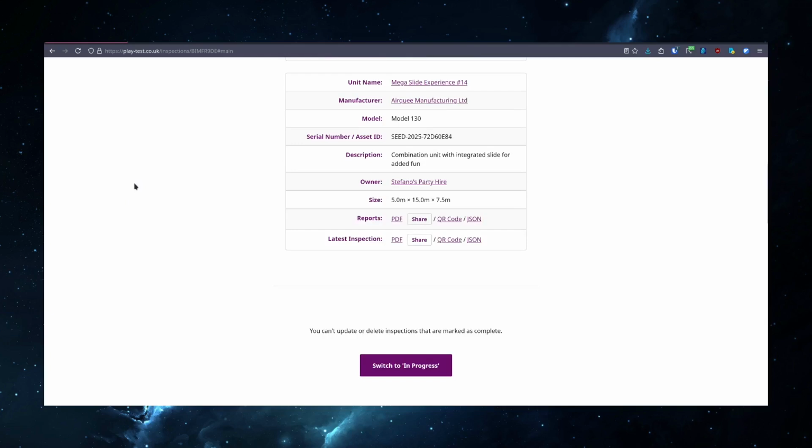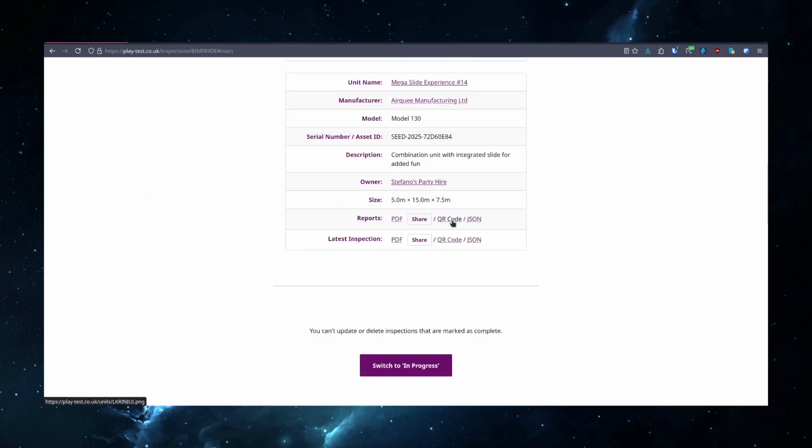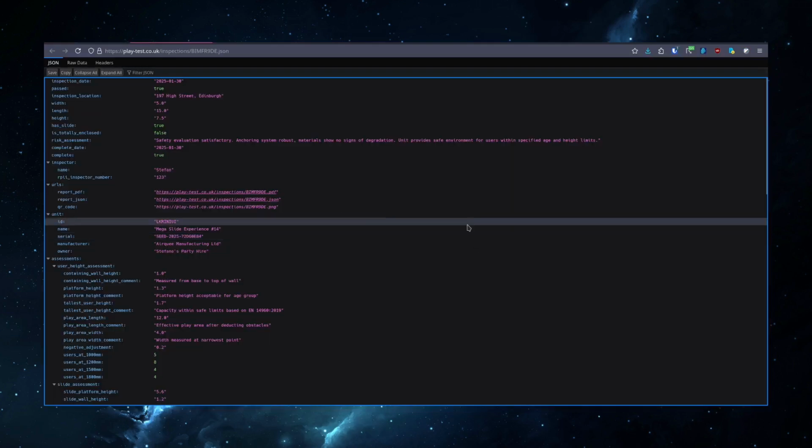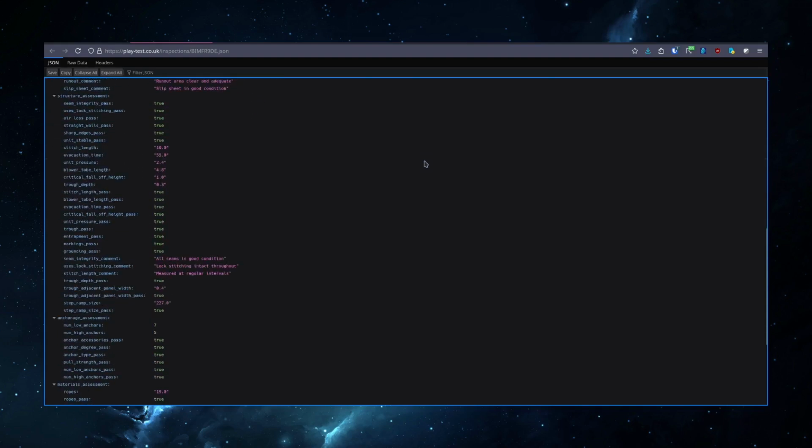Back to the view inspection page, and you can see we embed the inspection report on the page here as well, so you can see exactly what it looks like. Oh yeah, and there's also, like I said, the QR codes, links, and the JSON links. The JSON has the full same details as what's in the PDF. So if I click on this, it has everything from the full report broken down here.